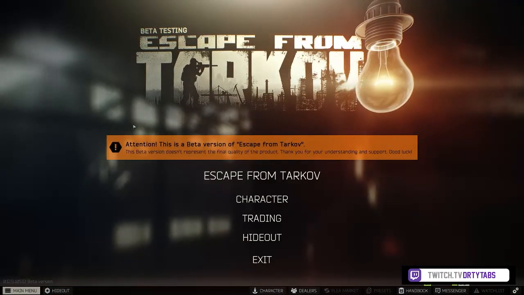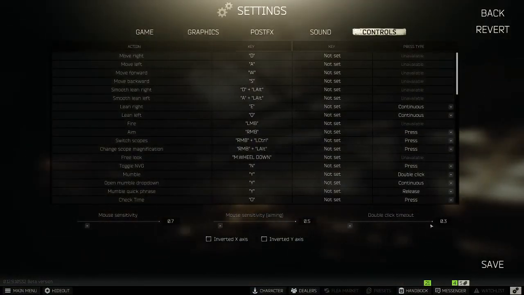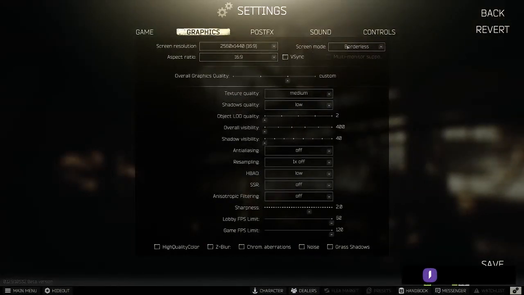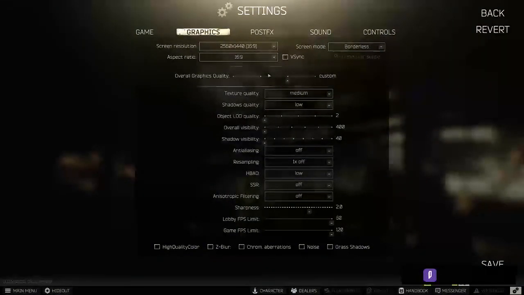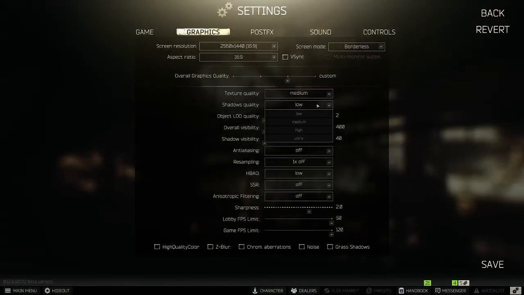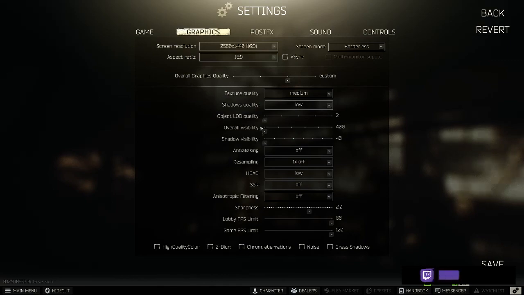After you go into your Streamlabs settings, go into your actual Tarkov settings and change what's going on in your graphics. Start at the top: screen mode, go borderless. Make sure VSync is off. That's what I got, at least. For overall graphics quality, I have a medium tier build, I would say. I wouldn't say it's top tier, but it's medium tier. Texture quality is at medium, but you can go to low if it doesn't work out for you. Shadows quality, definitely low. I'm just going to go through it real quick. Object LOD quality, low. And everything is pretty much low.